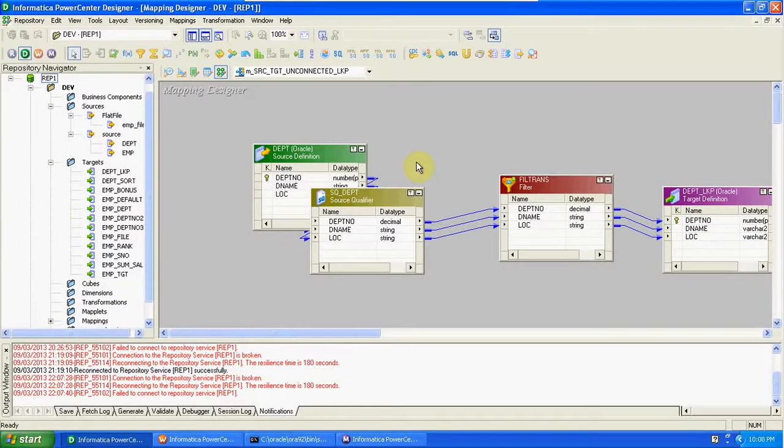Hi. So in the last class we discussed SCDs. In SCDs we have type 1, type 2 and type 3. In type 1 we are loading current information into the target. In type 2 we are loading historical data. In type 3, partial history.